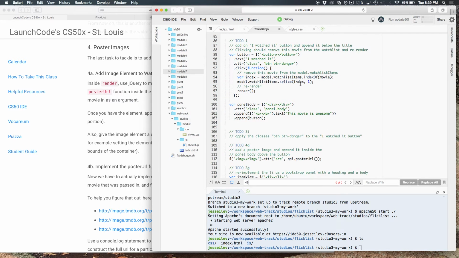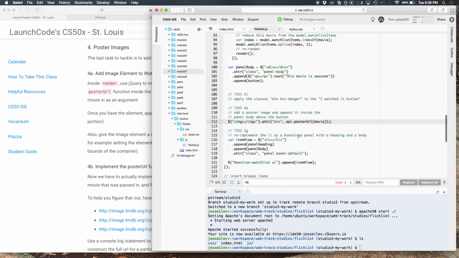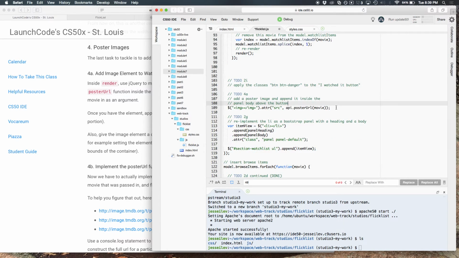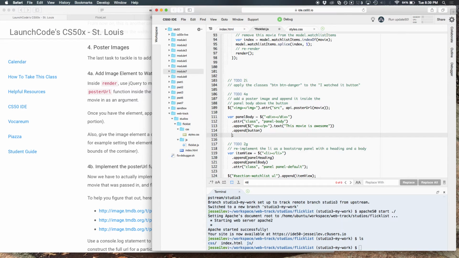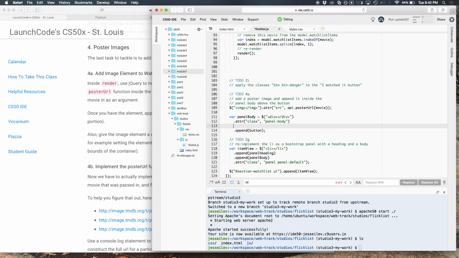Where was I? Here, API.posterUrl, and we're going to pass it our movie. This is going to return to us the URL of the poster. So this should give us what we want, and we also want this inside the panel body. What I'm actually going to do is move this code down here after we've already made the image. Then, before the button, I'm going to append the image. And I'm going to get rid of this old paragraph that we had before. Dot append.